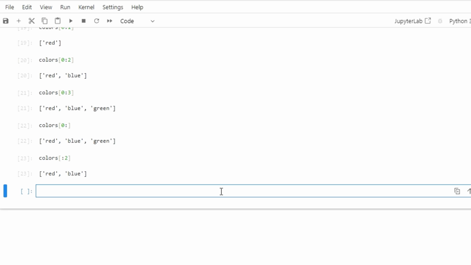What that would look like would be including red, including blue, which is index 1, and then not including green, remember, because that's number 2. So what that looks like is just red, blue.